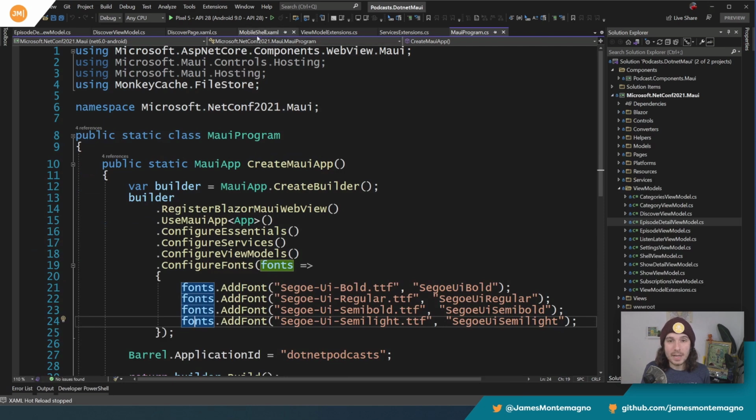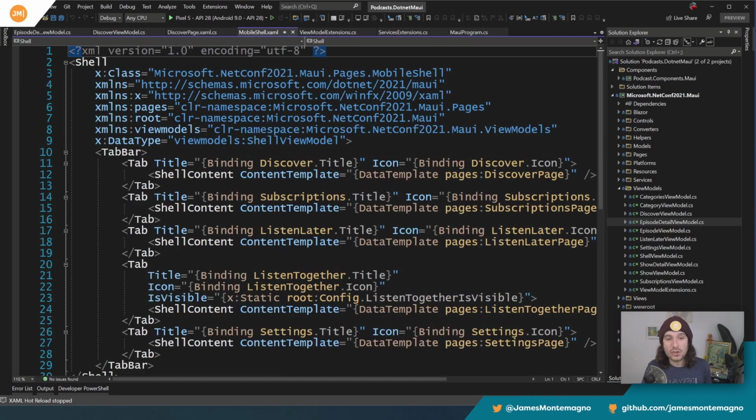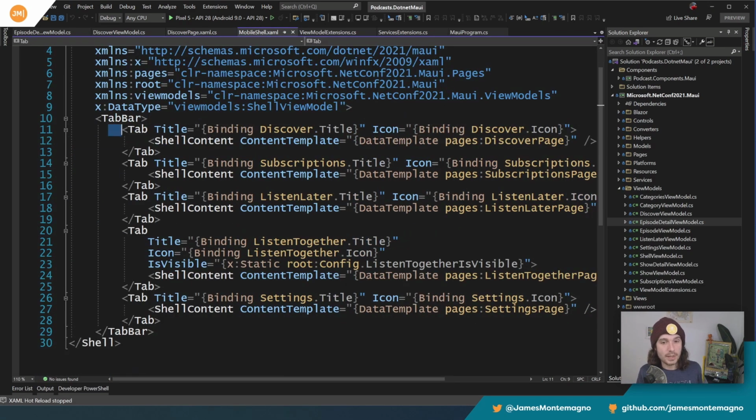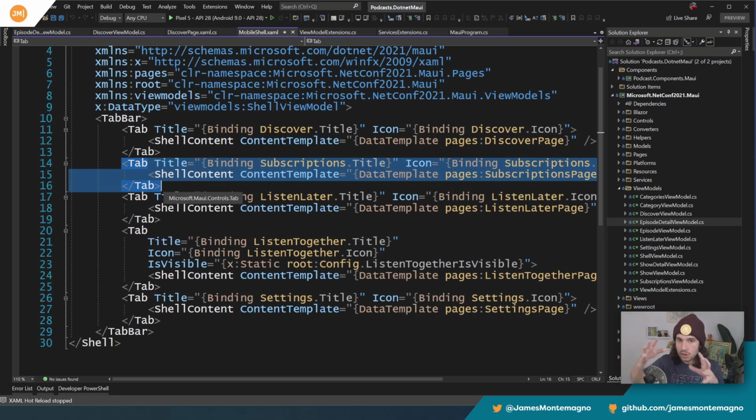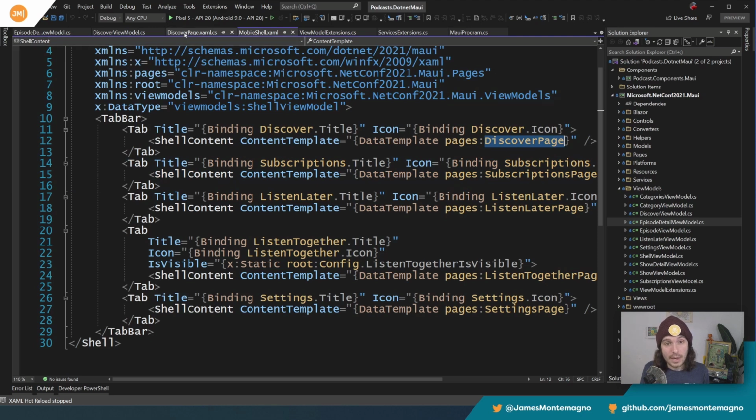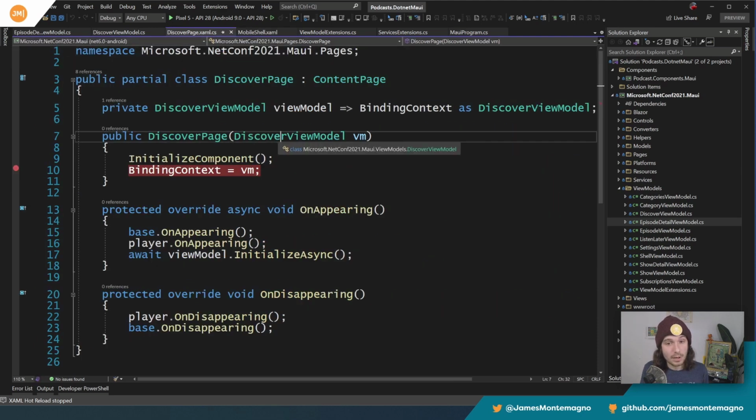So let me pop this down here. Specifically, the shell is a tab bar, and we have things like a discover page, we have a listen later page, a subscriptions page over here. So this is the shell with the bottom tabs of the application. Now, previously, what you would need to do is take a look at, let's say, the discovery page, and over here, it would have a discovery view model. Now, previously, I was creating it in the XAML. Now I'm passing it in as a constructor parameter.